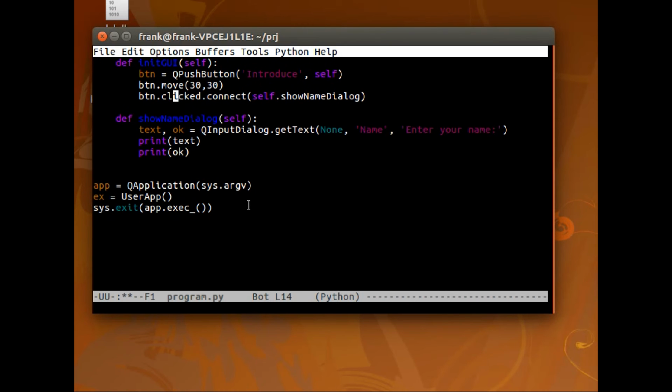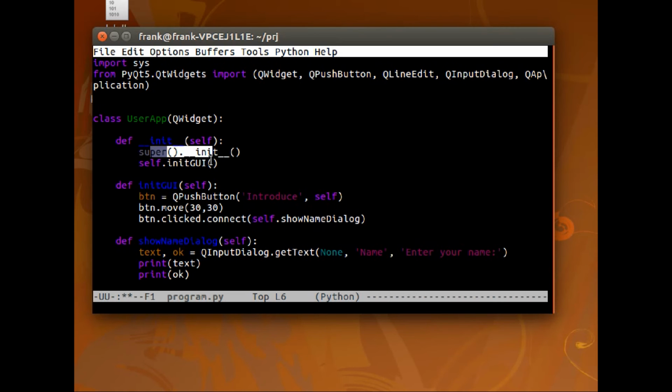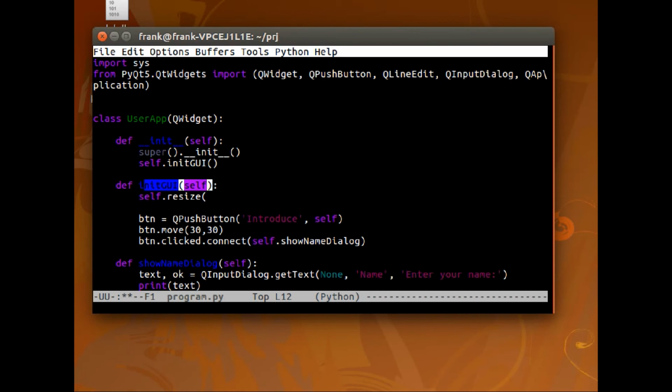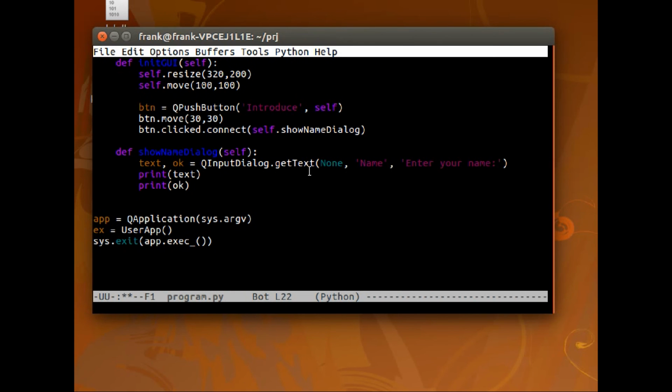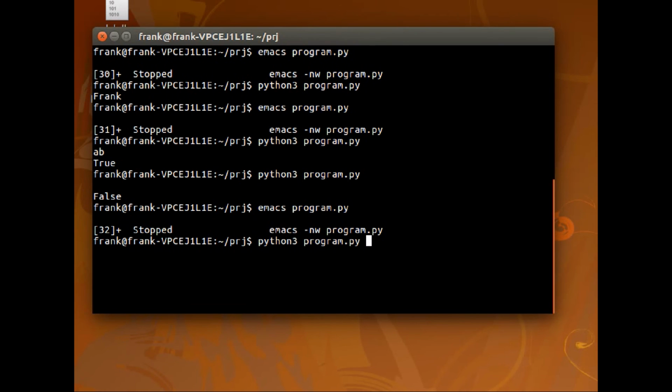So let's see, it starts a user app, goes into this constructor, initializes, creates an interface, it will set the window, hold on, and move to the position, let's say 10 by 10 or 100 by 100, it's probably somewhere around here. Then it will add a button which has introduce on it, and once clicked it will call the function show name dialog, which asks the text input. So if we run that, you don't actually see anything, which is surprising, I'd say.